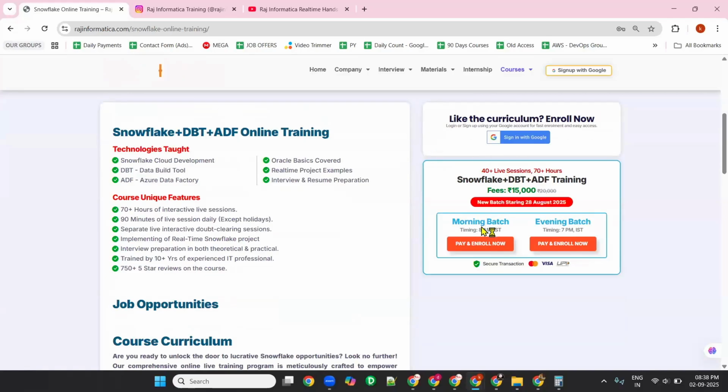There are two batches going on, morning and evening. Morning batch timings are 8 a.m. to 9:30 a.m. IST, and the evening batch timings are 6:30 p.m. to 8 p.m. IST. Right now, this session belongs to the morning batch people actually. The first two classes are being taken in the evening because non-paid students will also be able to join this class. From the next session, the session will be in the morning itself, and only for paid people.